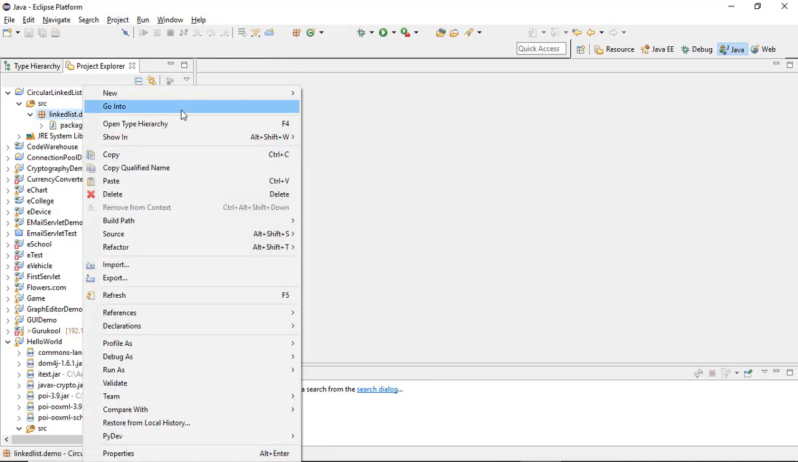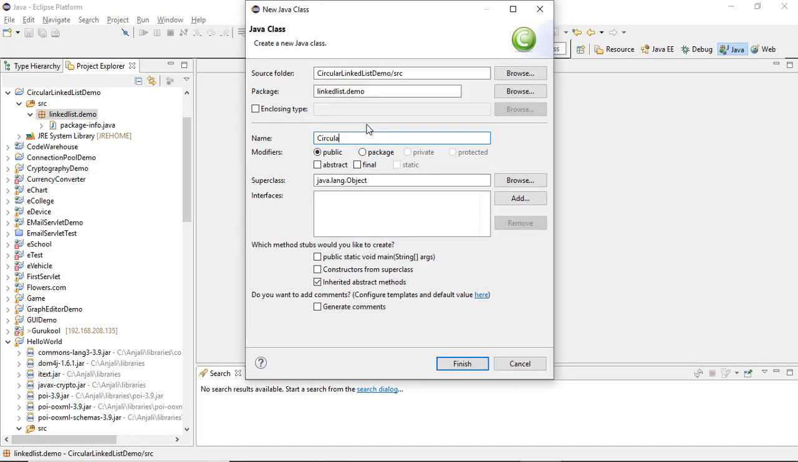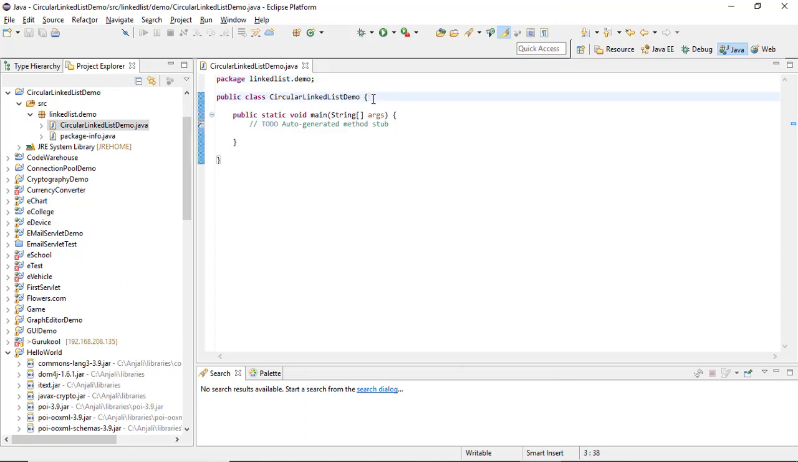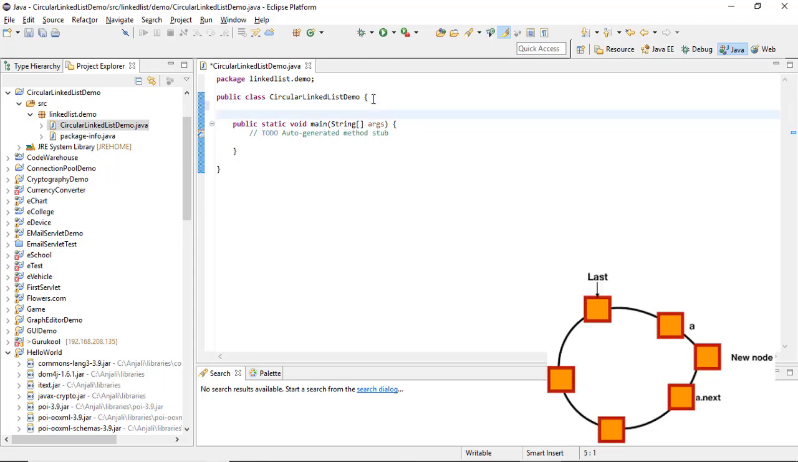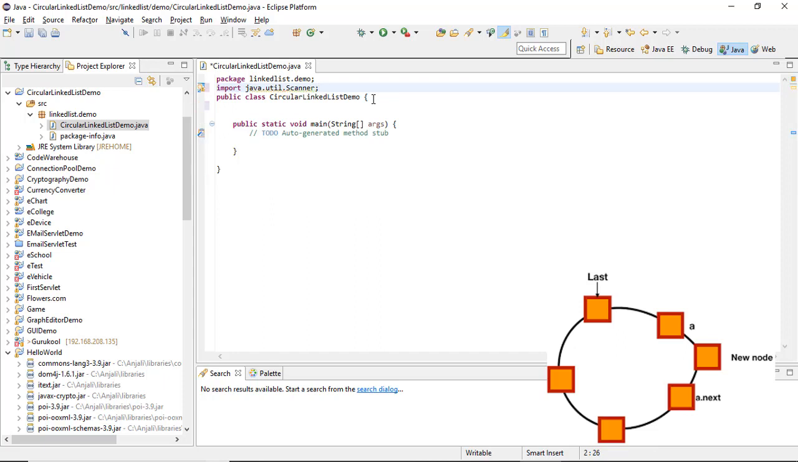So my first class for the circular linked list demo is CircularLinkedListDemo. I need a main method, so I can just get it. Now, the very first thing I need is my node class. And before that, I just need to import my scanner, the java.util.Scanner class, so that when I ask the user to enter a value, it can be scanned.